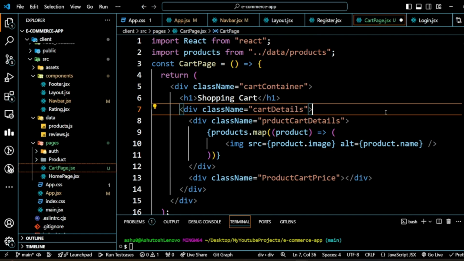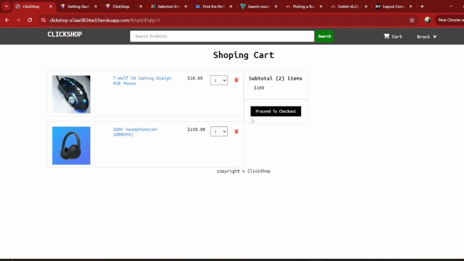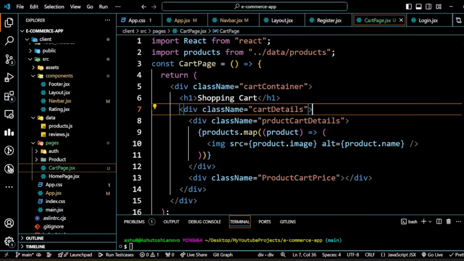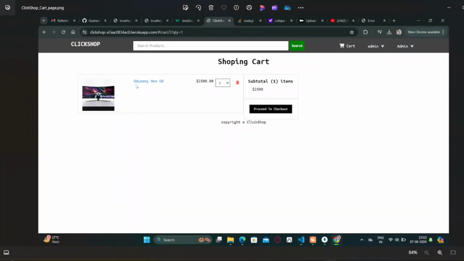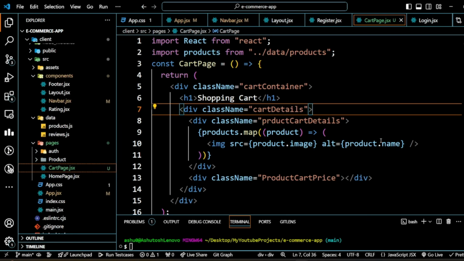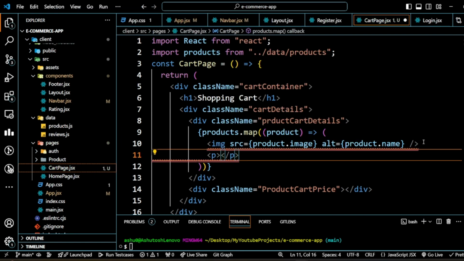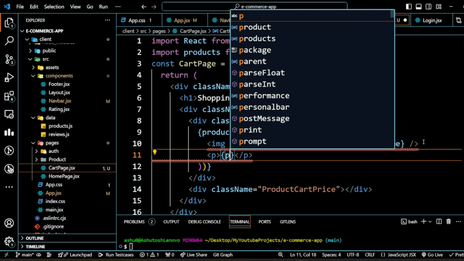So we will create this way. Let's see if the image is coming or not. It will be too big, I know, but I want to see. Okay, so after that image we should have the name. So we will have a p tag. It will be product.name.